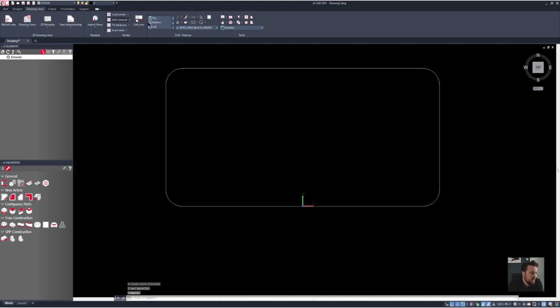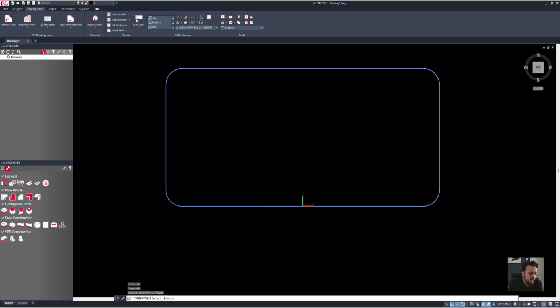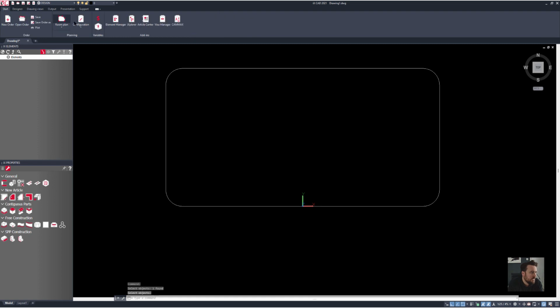If we then go to this tool here, the contour wizard, I can say this is a cross-section geometry and give it a name. This is going to be called metal 50 by 25 mil underscore square hollow section, and I'll copy that name for later. Click it and right click to confirm, and it will bring it into imos. Once here, I can then click apply and go to the data.